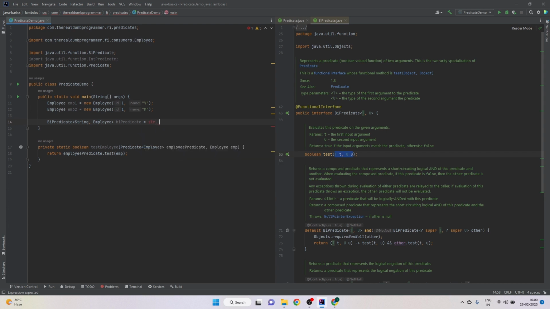So str and emp in parentheses, because now it accepts two arguments, and then the body. Now it's up to us what we want to do with these values. Because this is simply a demo, we will use trivial conditions. So all we say is if str dot equals emp dot name.